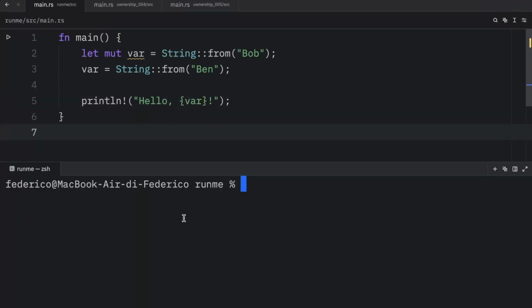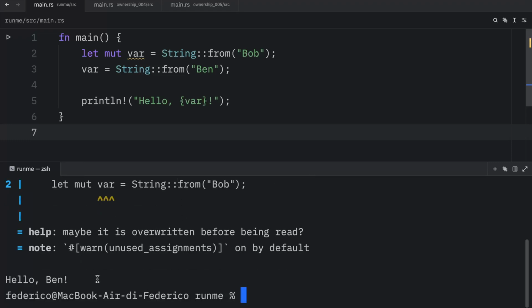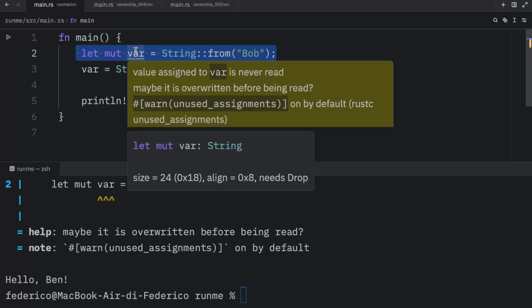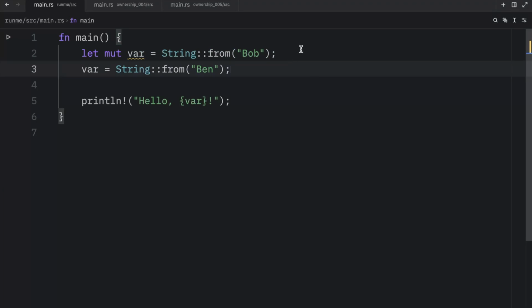Now, when we open up the terminal and type in cargo run in quiet mode, what we're going to end up with is hello, Ben. We're also going to get a warning that we never really used the original variable. As you can see, value assigned to var is never read. That's a good warning to have, because in theory this is quite useless on its own.